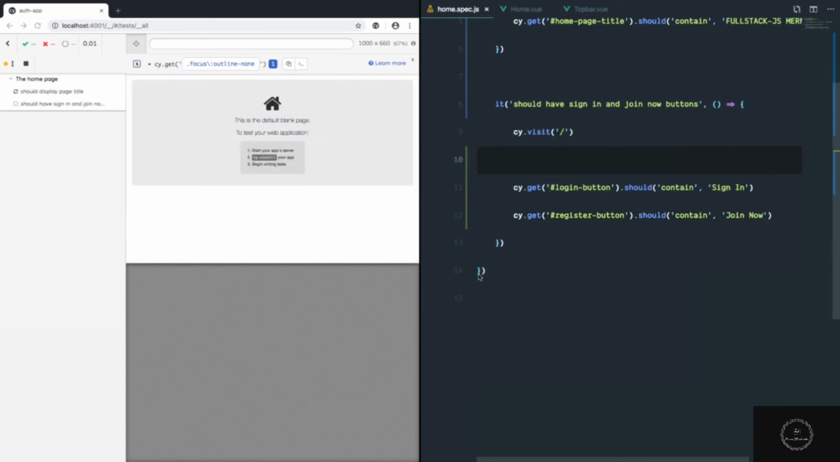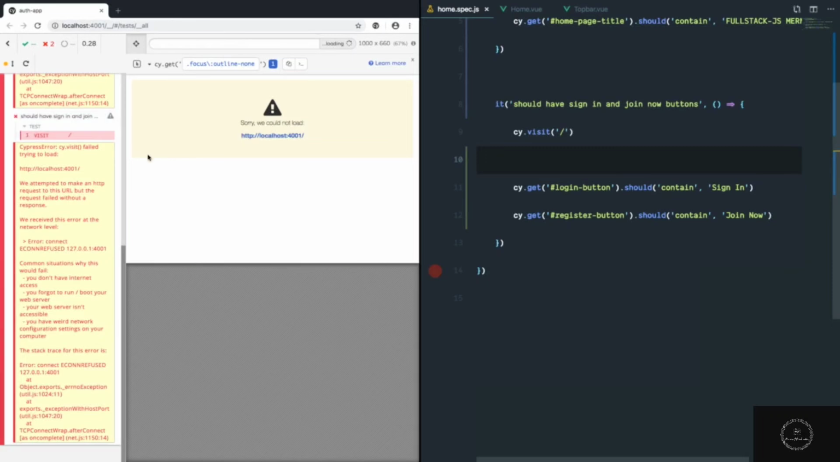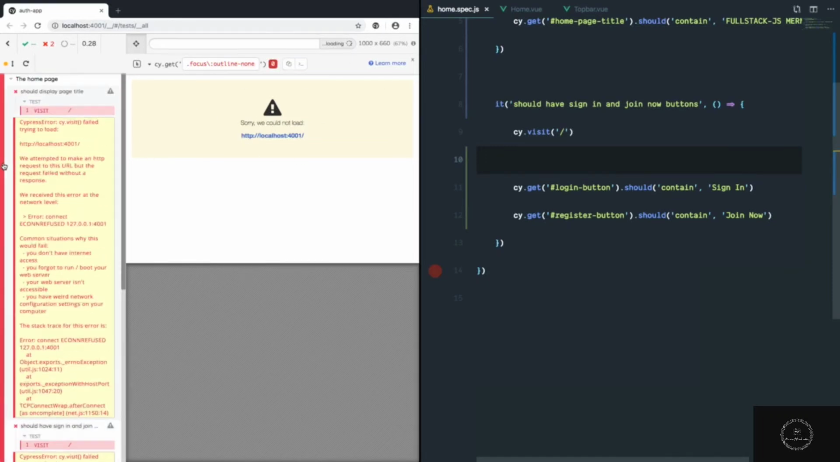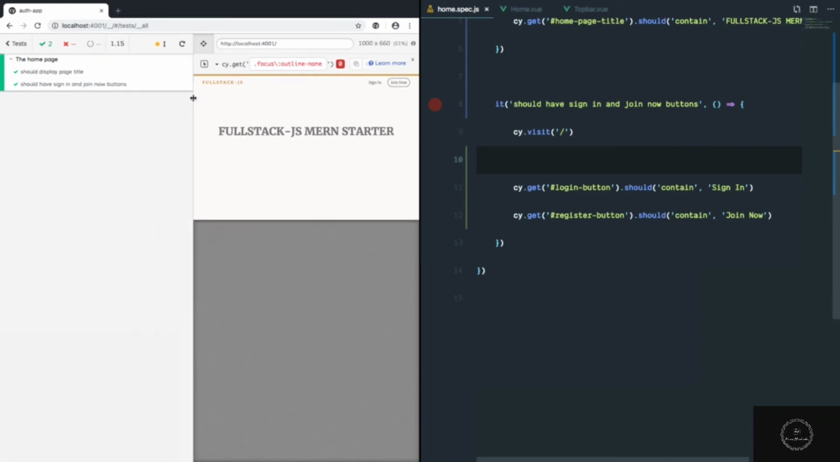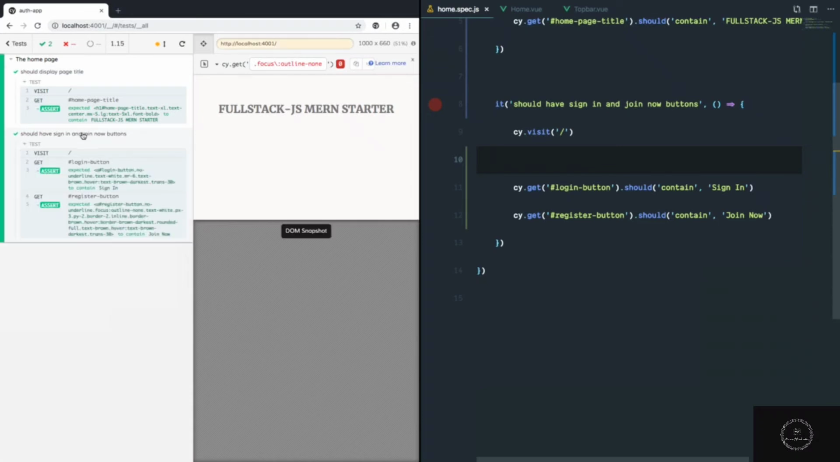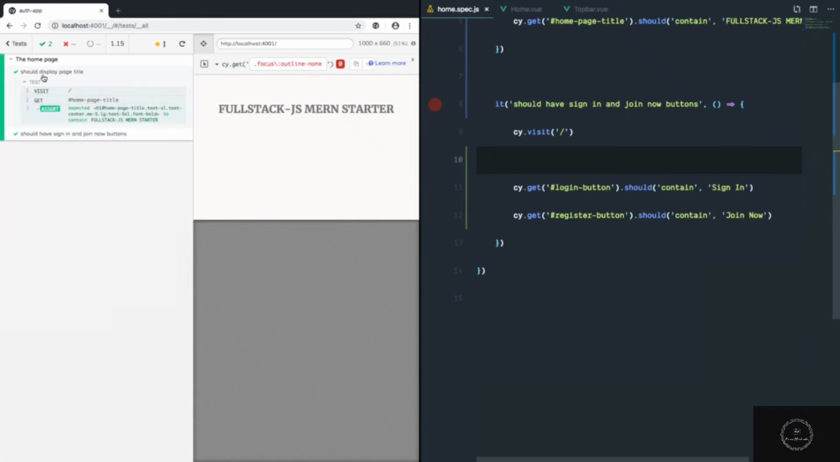Now we save this file. Cypress is not running the test automatically. I don't know why. I don't think you're going to experience this. I've never experienced it before, but I'm just going to manually restart the test as usual. And we have 2 successful tests. And right here, you can see how descriptive it is. It should display page title, and it should have sign in and join now buttons.